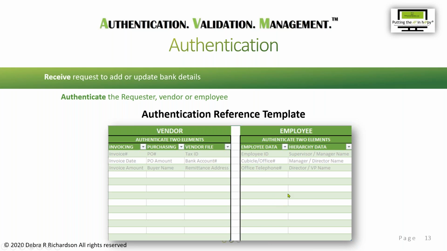Now, this reference template can be a critical step in preventing fraud as we move into the second wave of the pandemic, and again, this increased remote working. And by the way, this authentication reference template works well when taking live phone calls, especially if you create a script. And it is included with the e-guide and the toolkit.